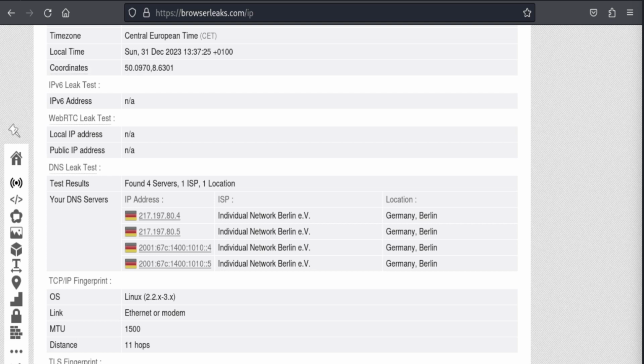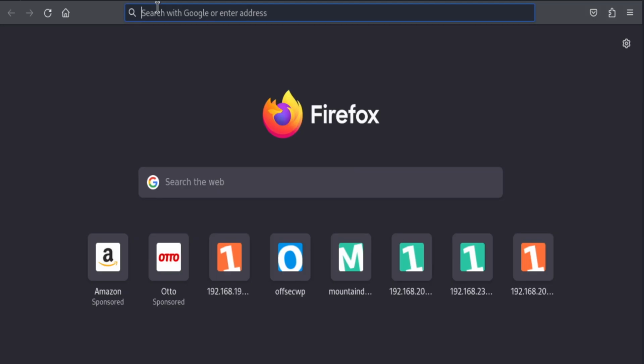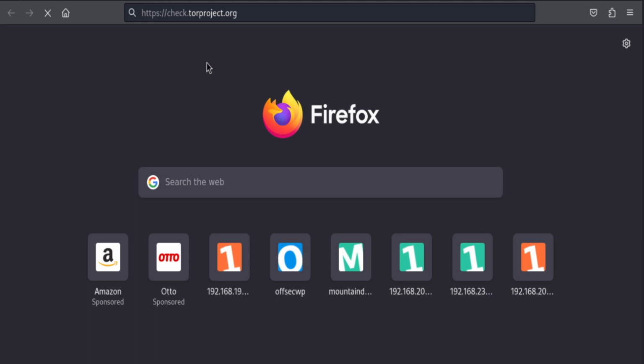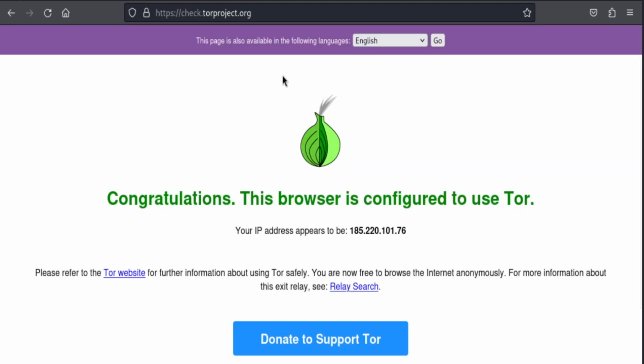All going through Germany. If you wanted another quick way to have a look that everything's working with your IP anyway, you can simply go to this site, run by the TOR project, telling you that your browser is configured to use TOR. So there you go, folks, using TOR proxies through Firefox with Kali Linux.